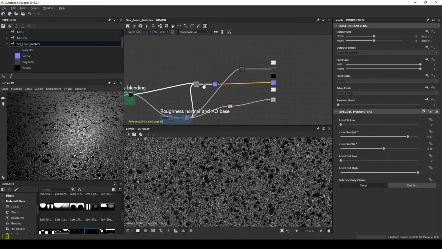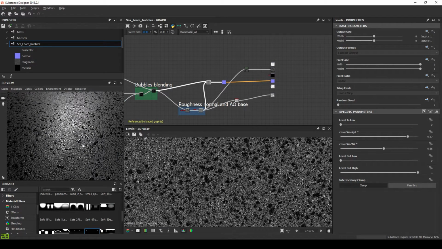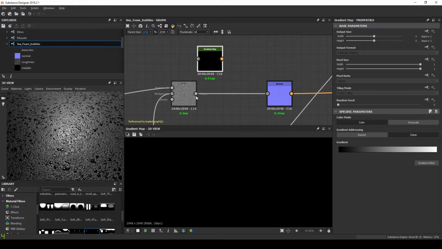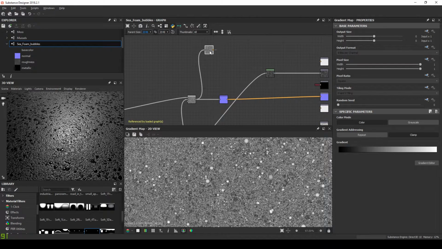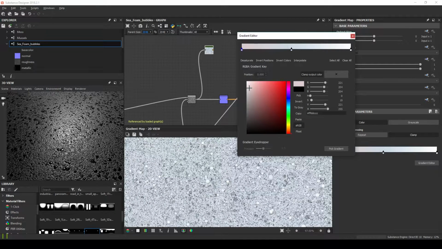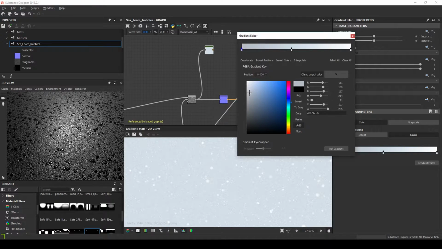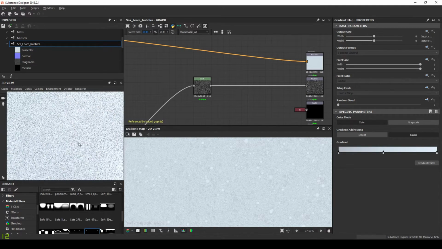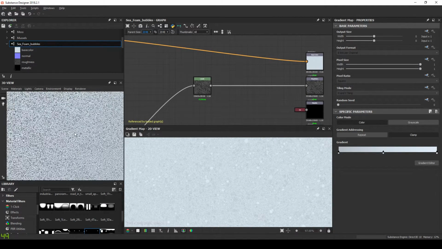Let's continue with the color. It's going to be the most simple color pass of Substance history, let me tell you. Locate the blend that fits the normal and send it to a gradient map. Choose 3 white, bluish, gray values. And connect this to a base color output. And done. We need nothing more regarding the color.